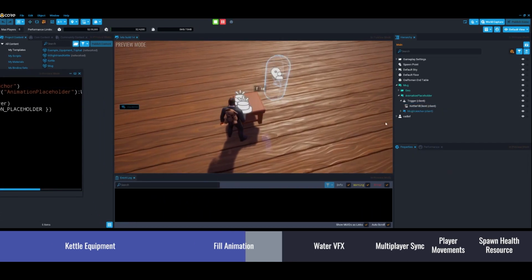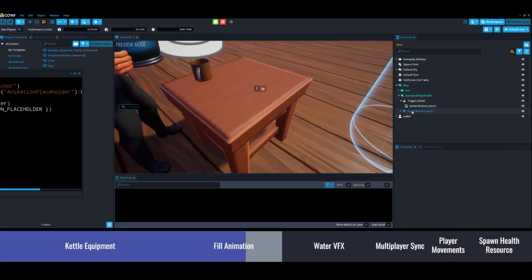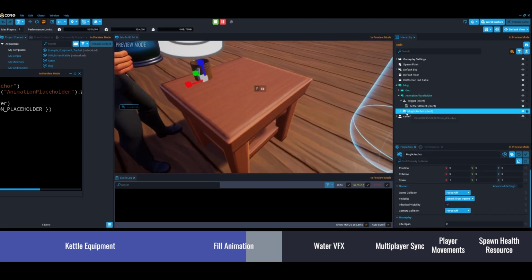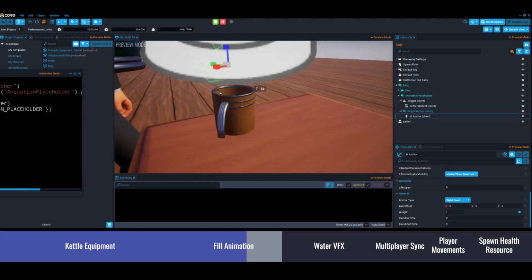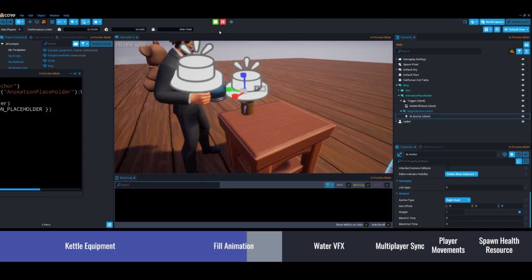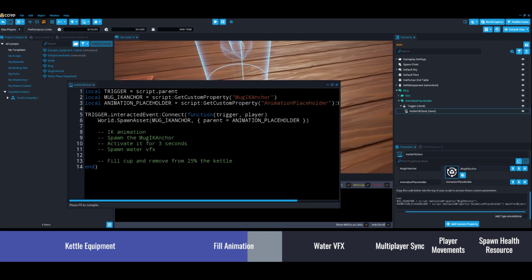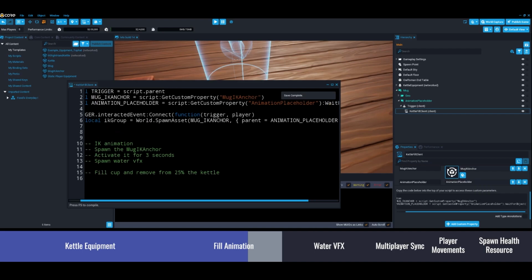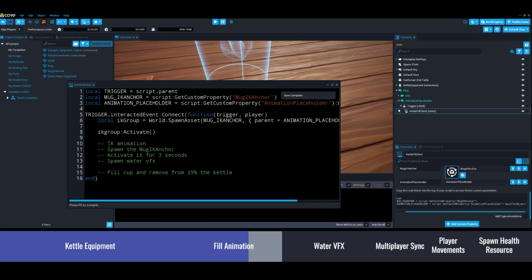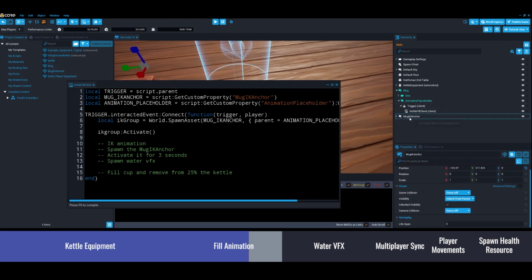If I press F, you see that now inside the animation placeholder, we have the mug IKey anchor. It's not placed at the right position, but right now we're just going to try to activate that I key. So that's the I key group. I can't just do I key group activate because as you can see here, that's not an I key anchor. The I key anchor is inside that group.